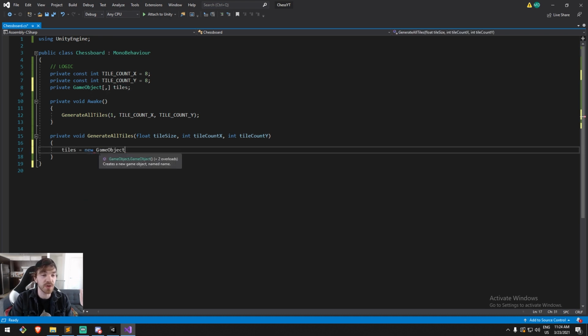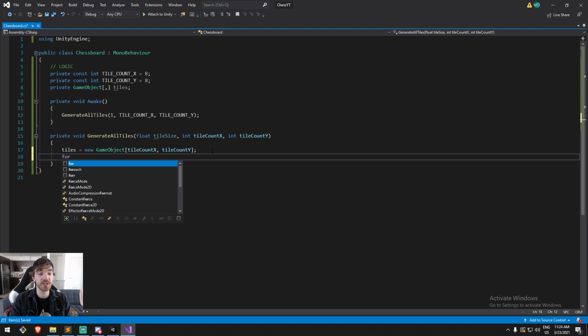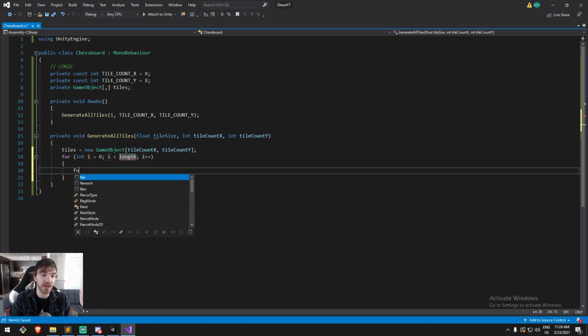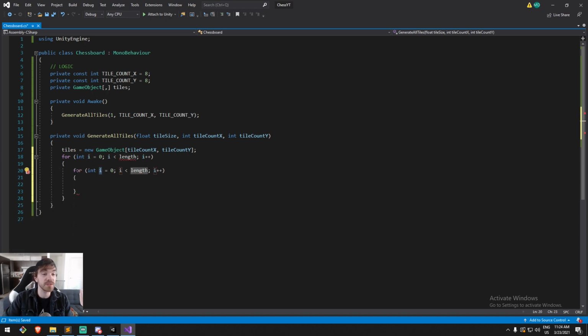Let's say this one is a new array of tile count x and tile count y. Now all we have to do is go through tile count x and also tile count y in a for loop, in a 2-level for loop, and then just populate every single one of these fields one by one. So if I double tap on tab while I have the for highlighted, it just creates the whole loop like that, and that's what I want to do.